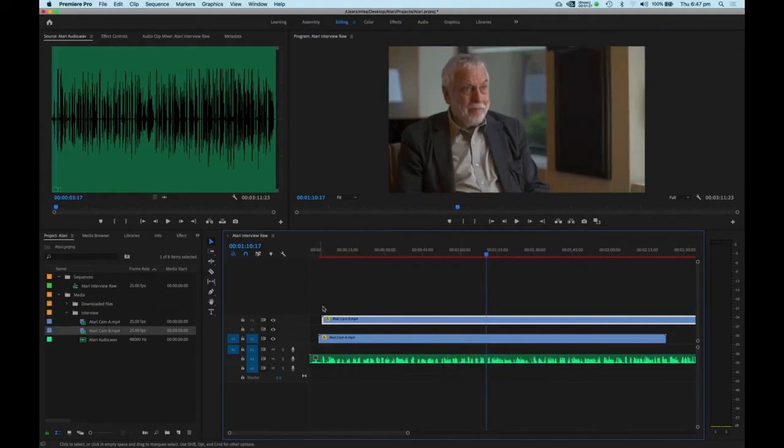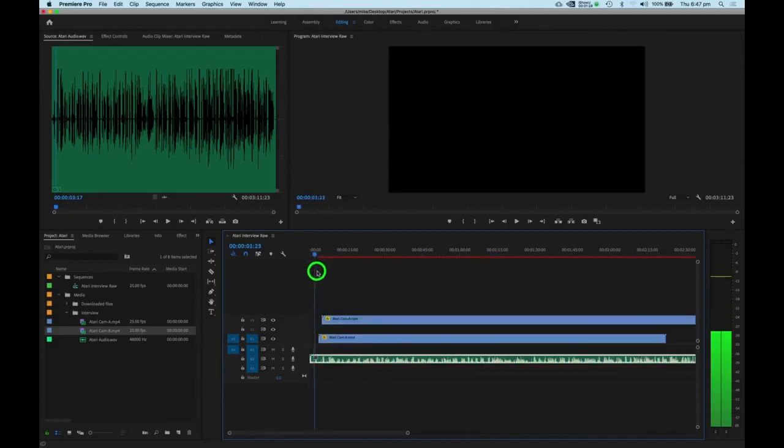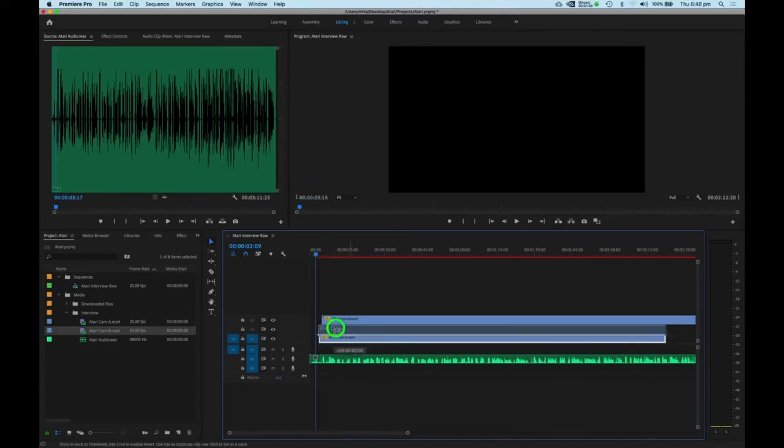Now let's actually move these video files around. So grab your playhead, drag it up here to the start, and then what I want to do is move this camera A up onto this video 2 channel, and I want to have camera B below it. If I click and drag up but hold down shift while I'm dragging, it will safely move that video file up or down without it moving left or right.